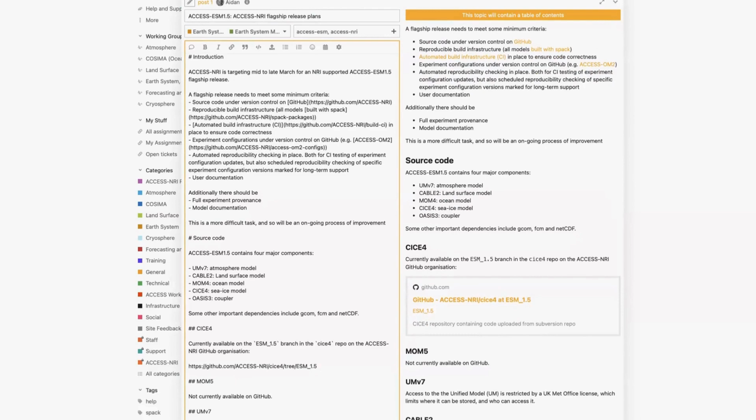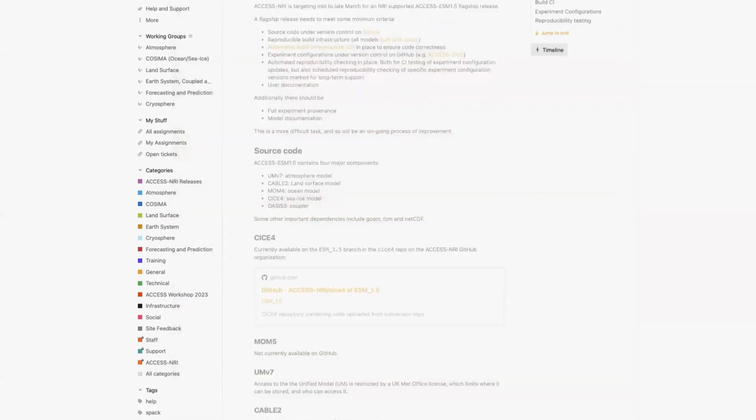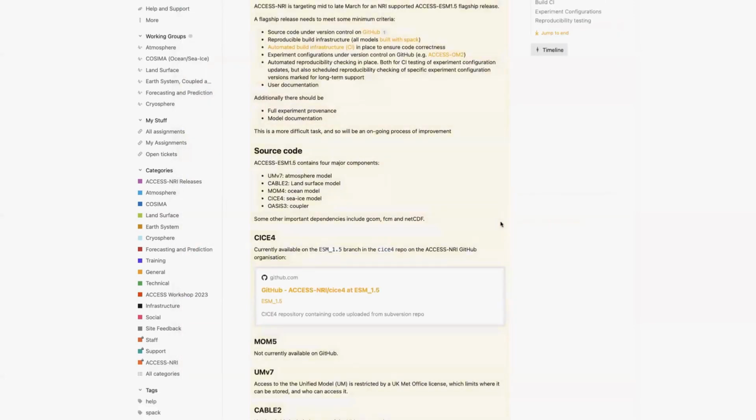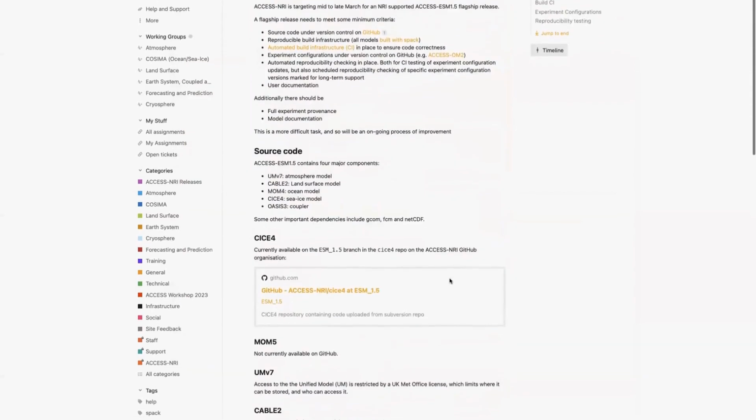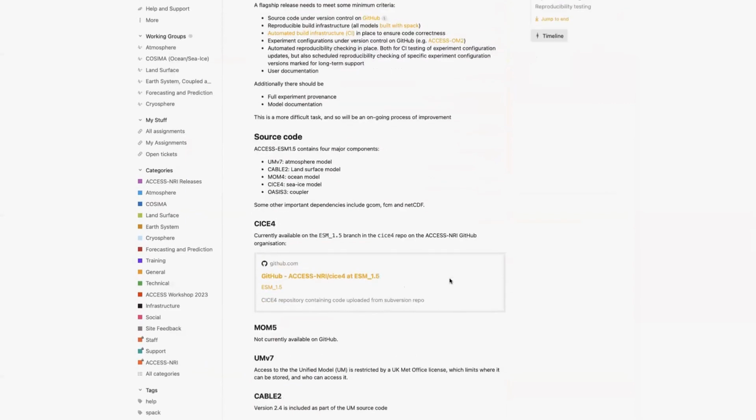But feel free, if you see any issues, to reply or let me know if there are any errors. So this was just a quick overview of what would be required. So we need to get the source, where possible, publicly available on GitHub.